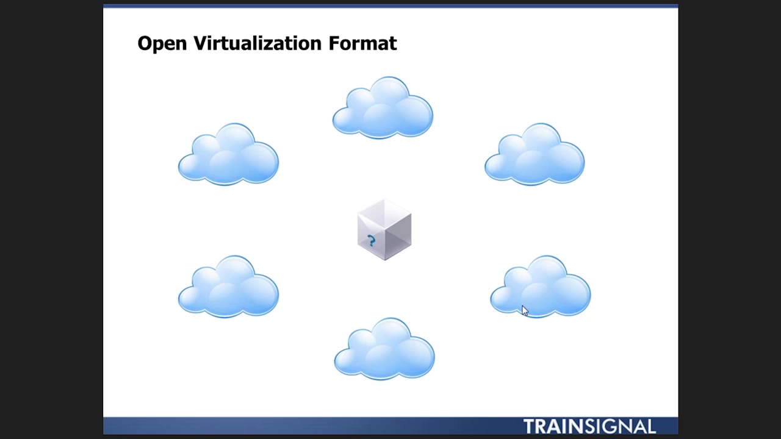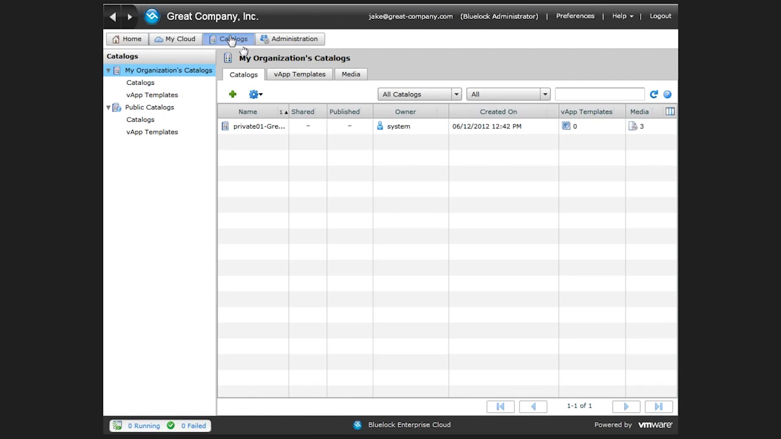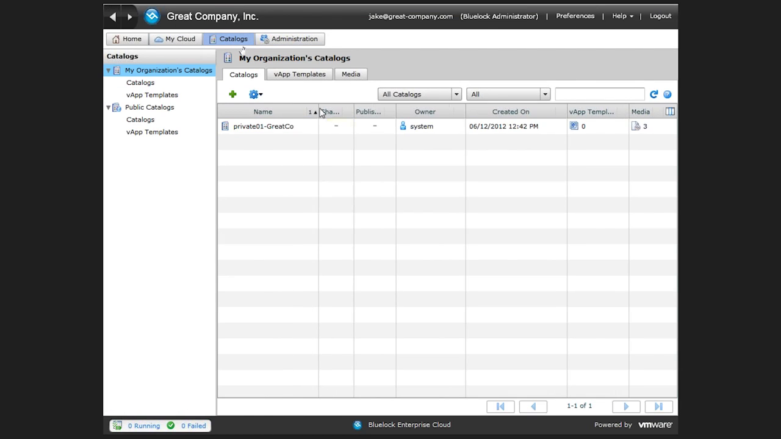So let's pop back over to our vCloud Director organization and take a look at our catalog. You can see that I have a private catalog here. Your vCloud provider might also have a public catalog as well. So let's take a peek at the public catalog first.